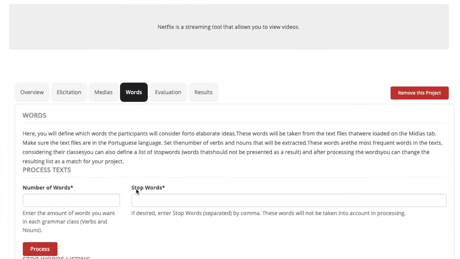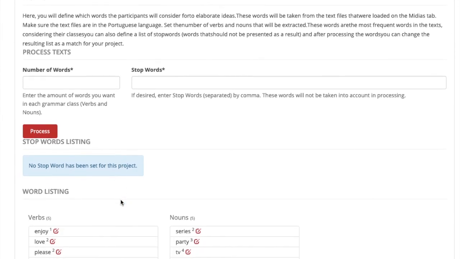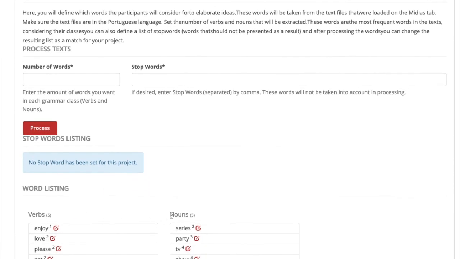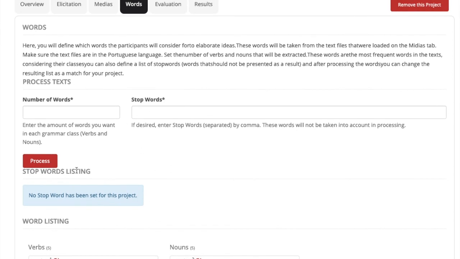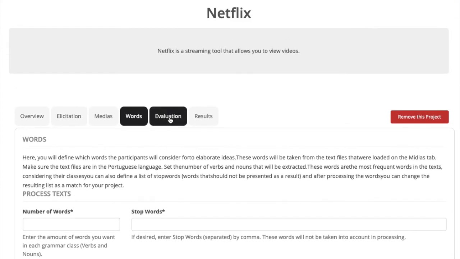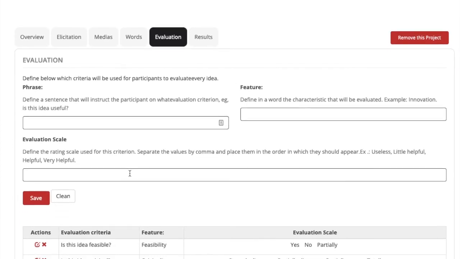So this words tab means that you can process the text that you uploaded, and the system will check which are the most relevant verbs and nouns for the text. So you can set the number of words, you can put some stop words that will be excluded from the process, and you can process. So after that we have some verbs and nouns, and we have the evaluation form.